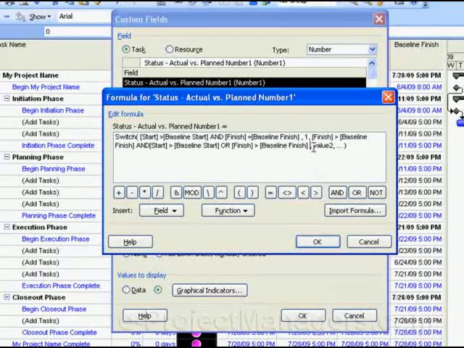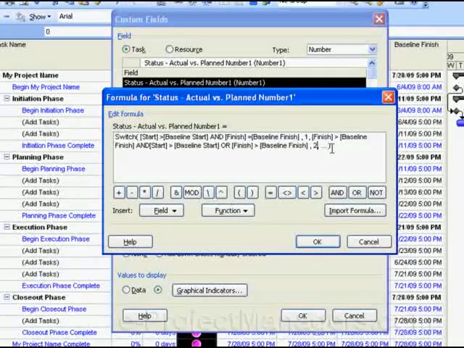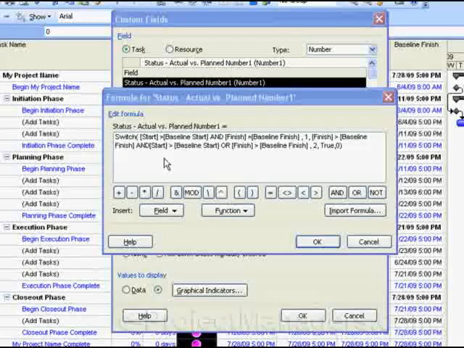And if this is true, then the value will be number 2, which I'm going to make red. And then if neither of these are the case, then true is 0, and I'm going to return 0 to be green. Okay? So that's literally what I did.